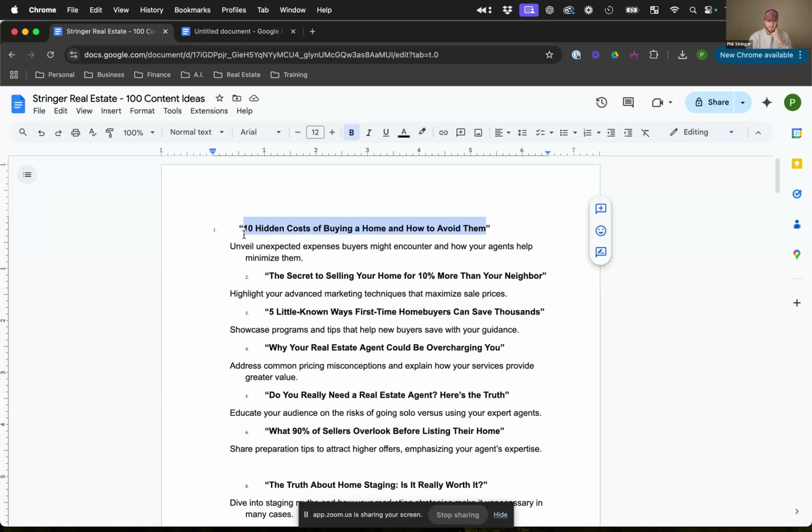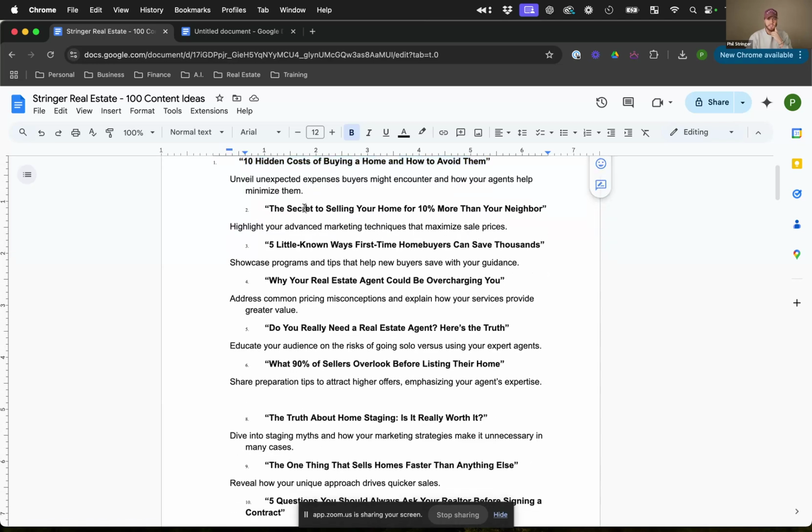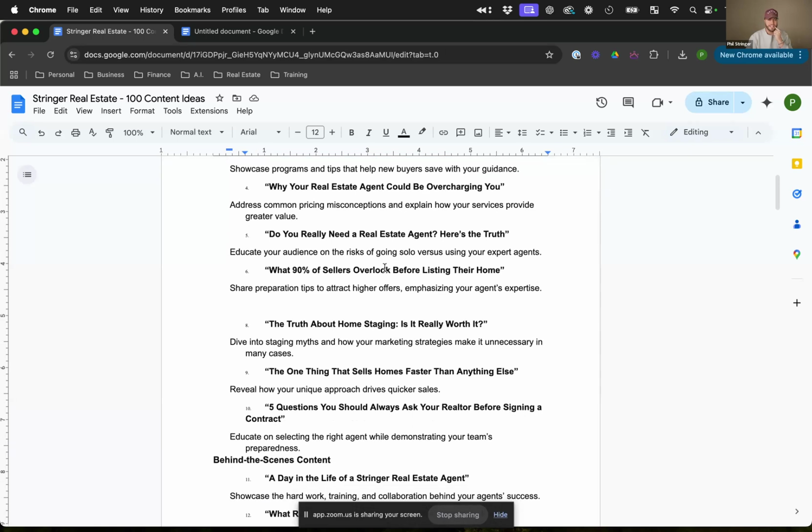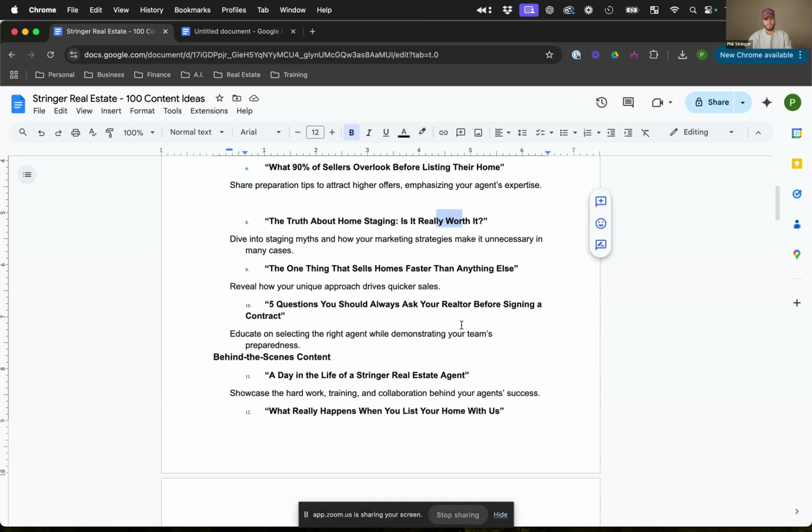10 hidden costs of buying a new home. I love that. Okay, yes. Secret to selling your home for 10% more? Yes. And go down this list and find something. The truth about home staging, is it really worth it? Find the things you don't want to talk about or that don't really speak to you and delete them.